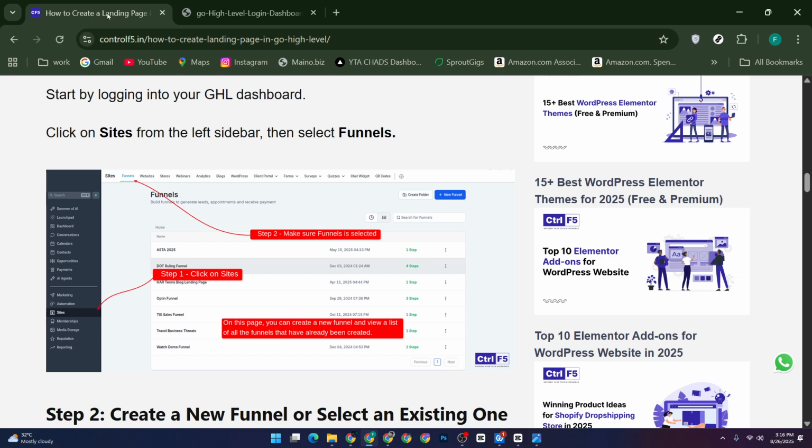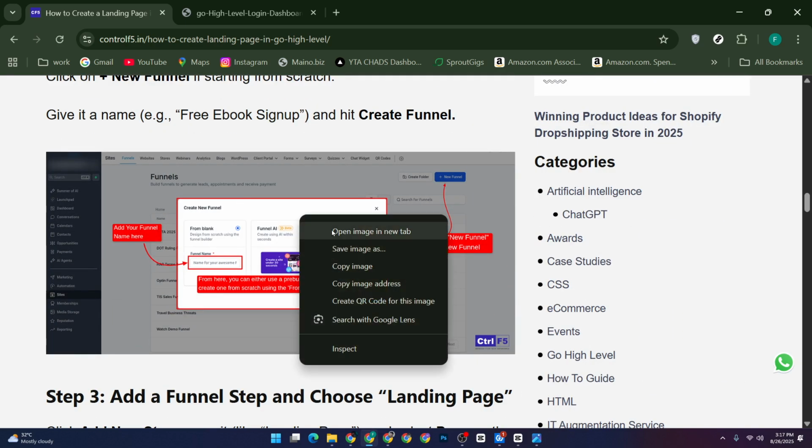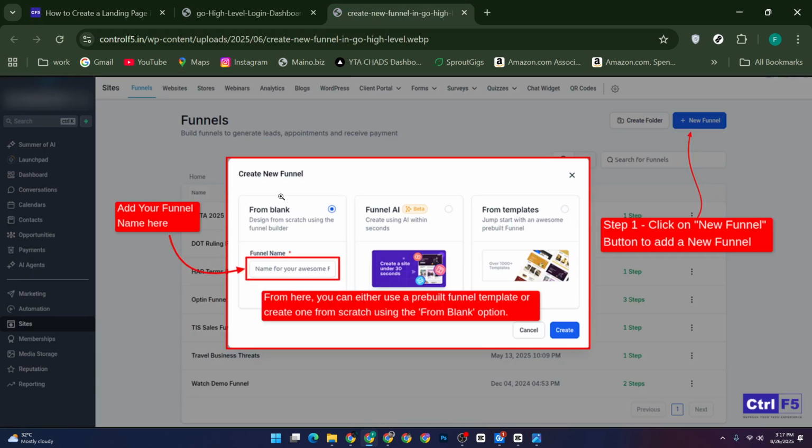Next, you have two options. Either create a new funnel from scratch or select an existing one. If you're starting fresh, click plus New Funnel, give it a name, something like Free Ebook Sign Up, and hit Create Funnel. Once your funnel is ready, it's time to add a funnel step.